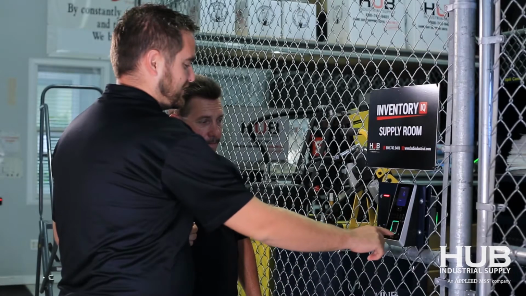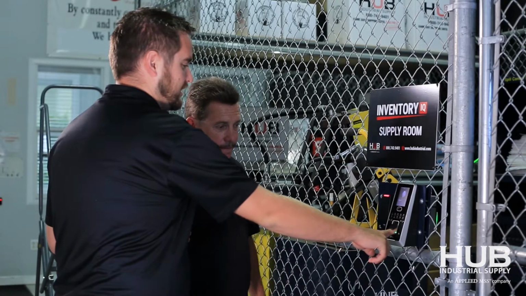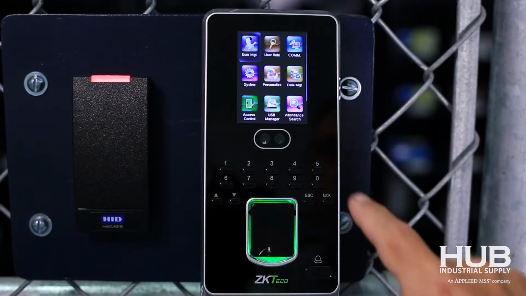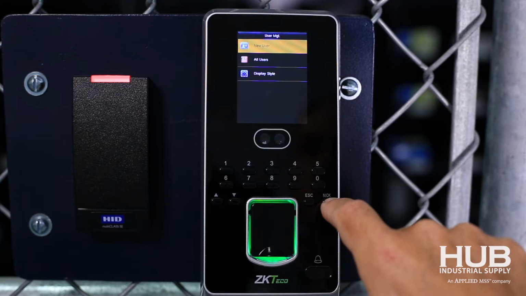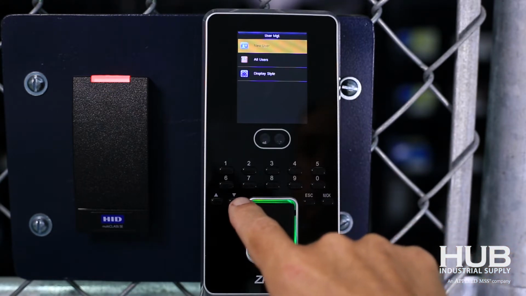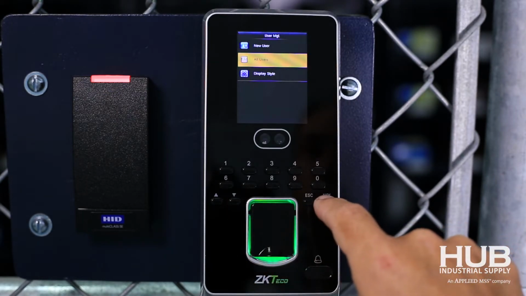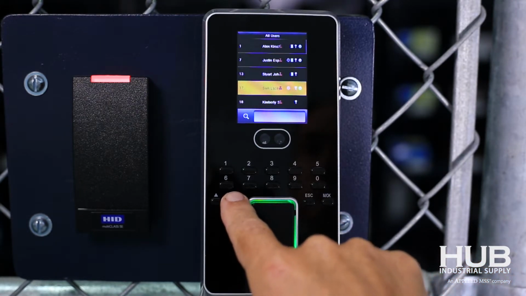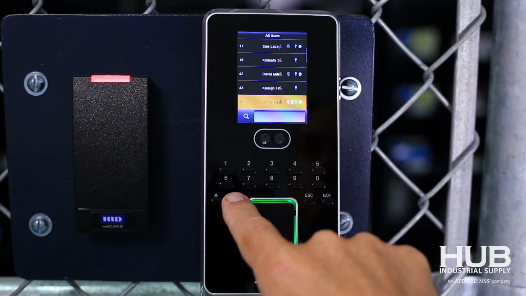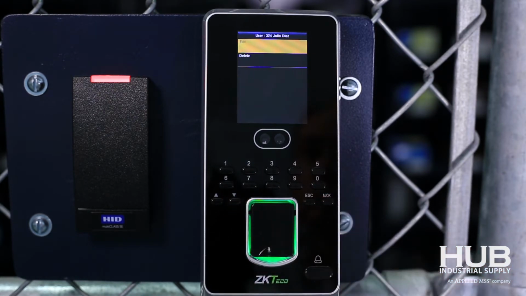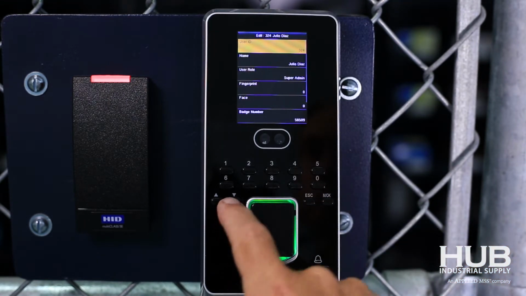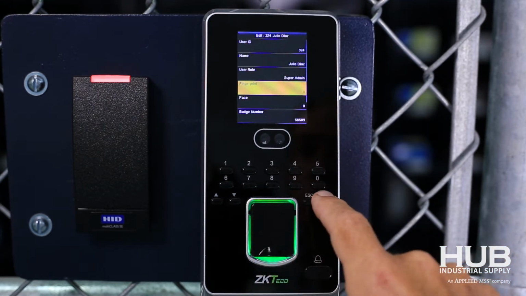To enroll a new user in the access control device, a supervisor must first authenticate to be able to get into the menu. Once authenticated, press the OK button to select User Management. Use the down arrow button to scroll down to All Users and press OK. Use the arrows to highlight the desired user and press the OK button. Press the OK button again for Edit.